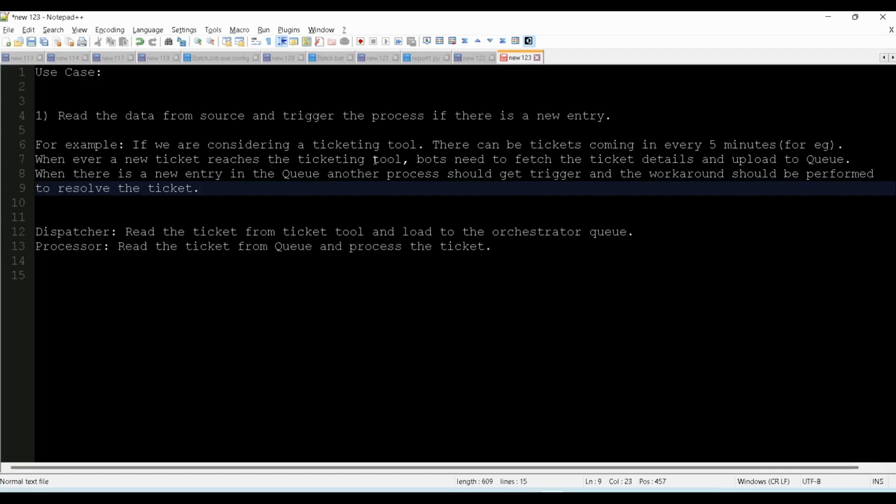In this use case the dispatcher will be reading the ticket from the ticket tool and loading it to the orchestrator queue. If you're working in production support, there can be some acceptance SLA for the ticket, right? You will be accepting that ticket and adding the details to the queue, and multiple bots may be processing that particular request. One problem is that you will mostly be receiving the tickets during working hours. At night you may not be receiving that many incidents, maybe just 2, 3, 4 incidents if you are working in production support.